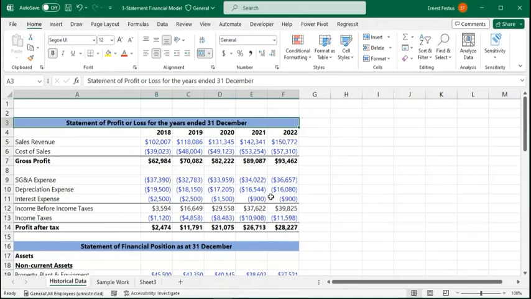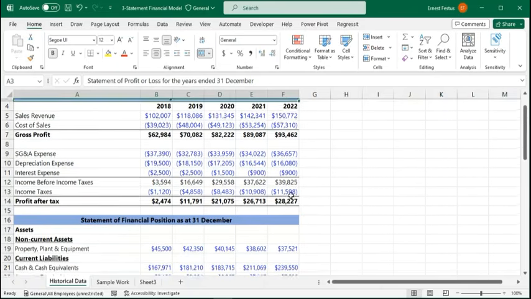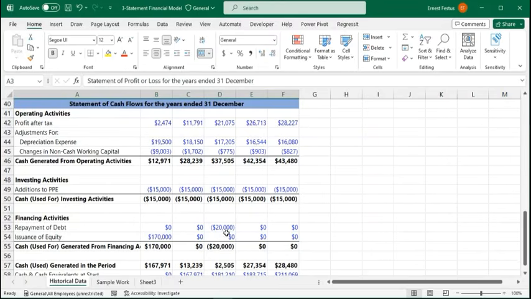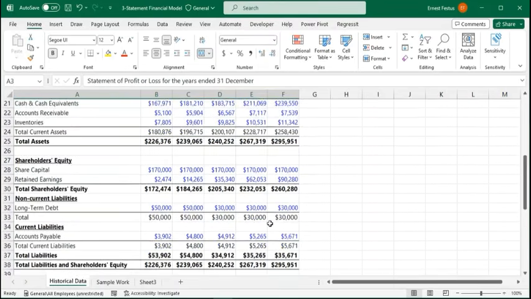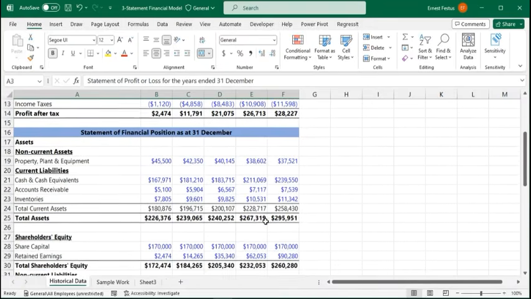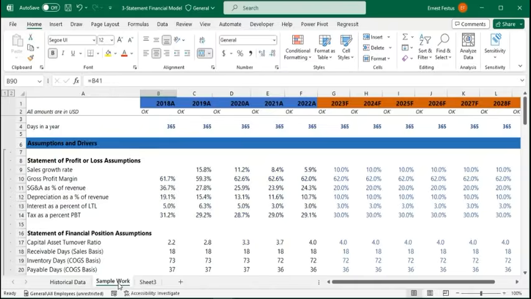There are other statements which include the statements of changes in equity and then some disclosure of notes to the accounts. But in this case, we are limiting our analysis to the first three, the three most commonly used or seen financial statements that we have in finance and accounting. Okay, so these are our historical financial statements, and we also have our sample work here, what we are going to build together.